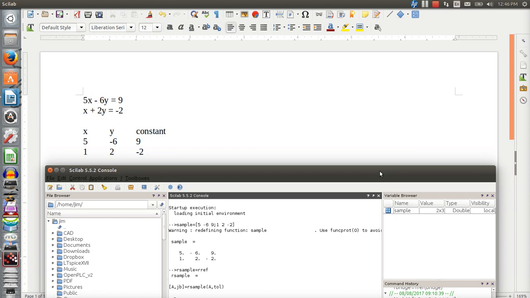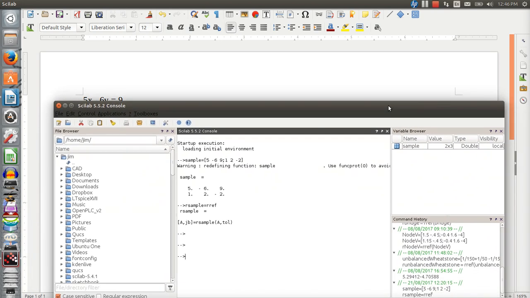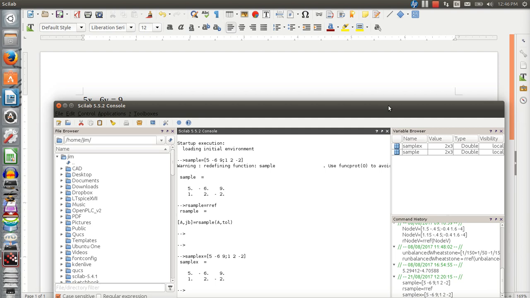let's start with a different variable. Nice thing about Scilab is you can go up, using the arrow up key on your keyboard, and you can get the last things you typed. So it didn't like the variable name I picked, so let's say sample X. Okay, no warnings.